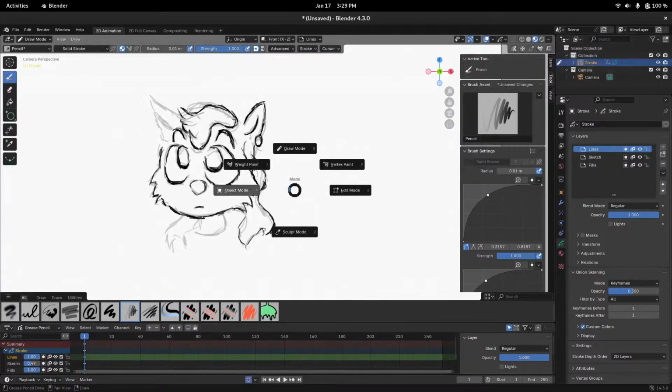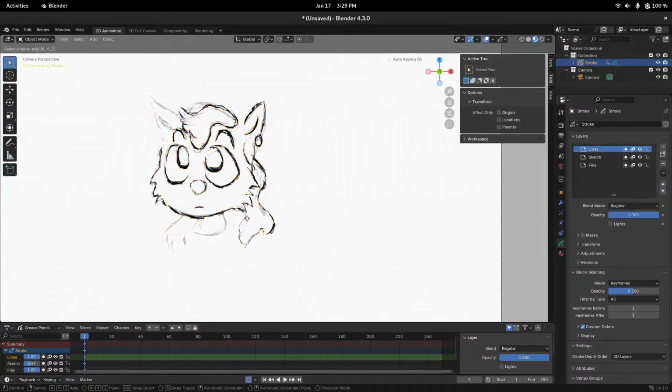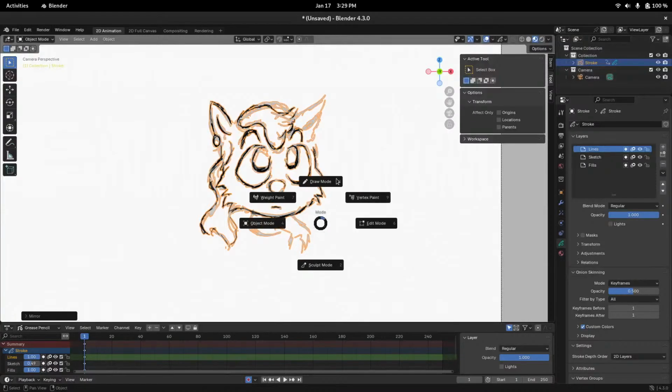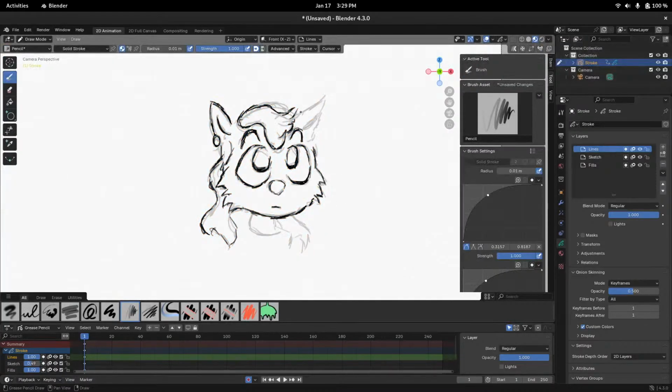So I'm going to switch back to object mode. I'm going to mirror this whole thing again. And now I like the whole shape of this character a lot more.